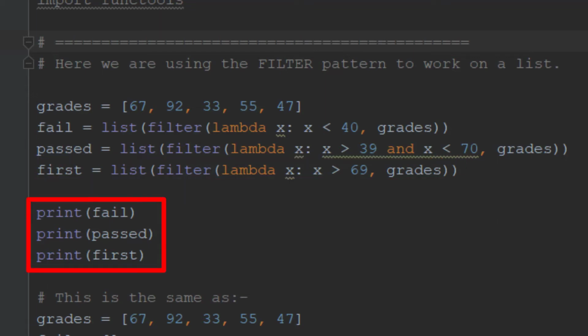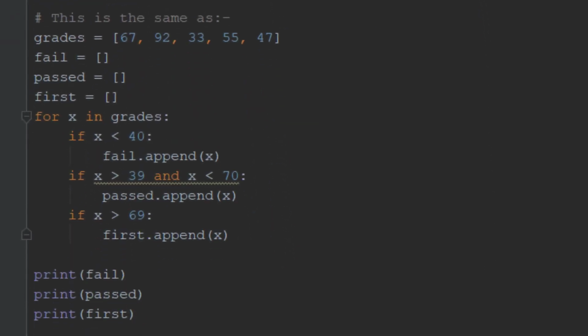We can then print out each list. The functional programming version is 7 lines. However, the Python version is rather longer. We've got the same list of grades set up.